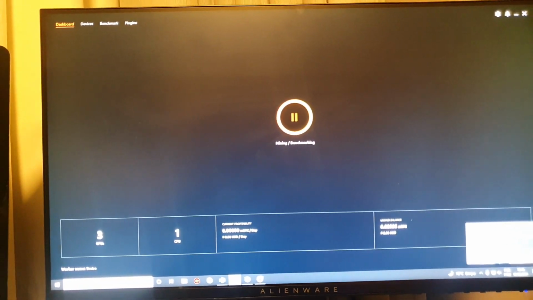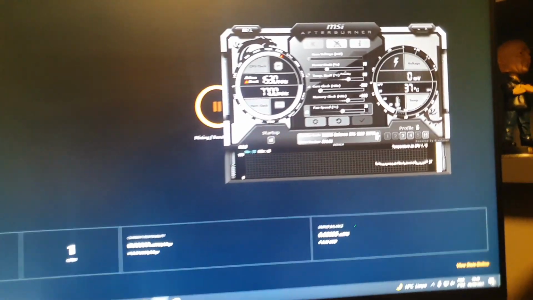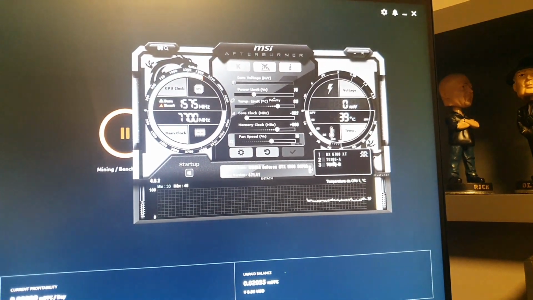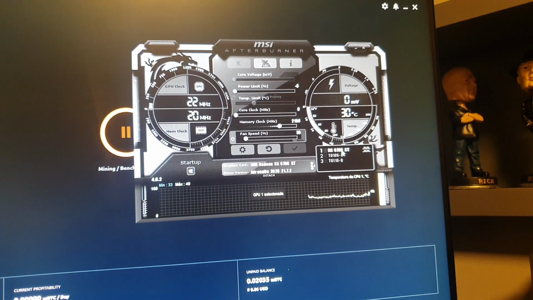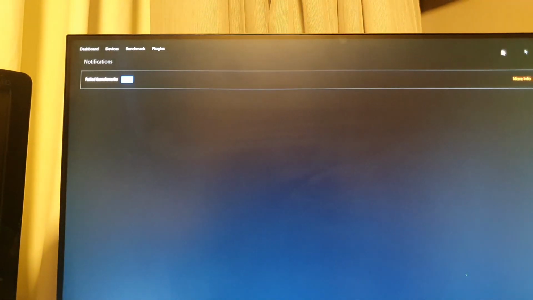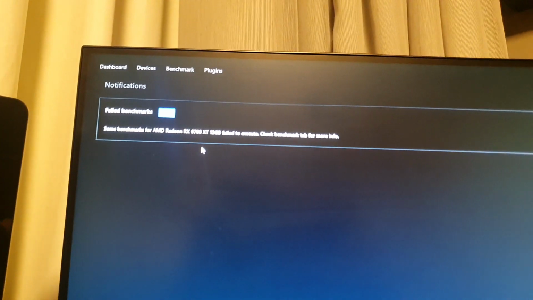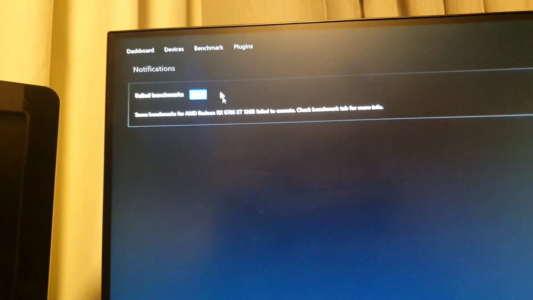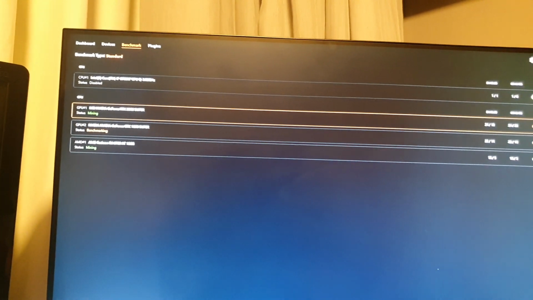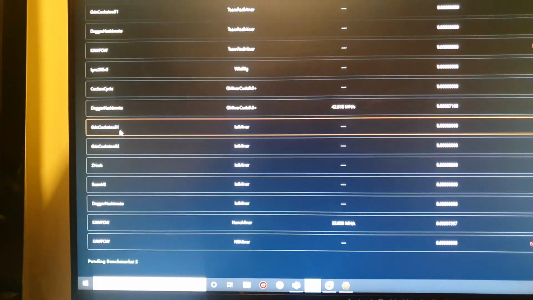So guys, I open everything again. Let me check. I put the overclock profiles, correct. So let me check the device and let me check the failed benchmarks. I don't know why, but the RX 6000 doesn't benchmark a lot of plugins. You can search about it. I think it can mine Kaspa and Ravencoin.